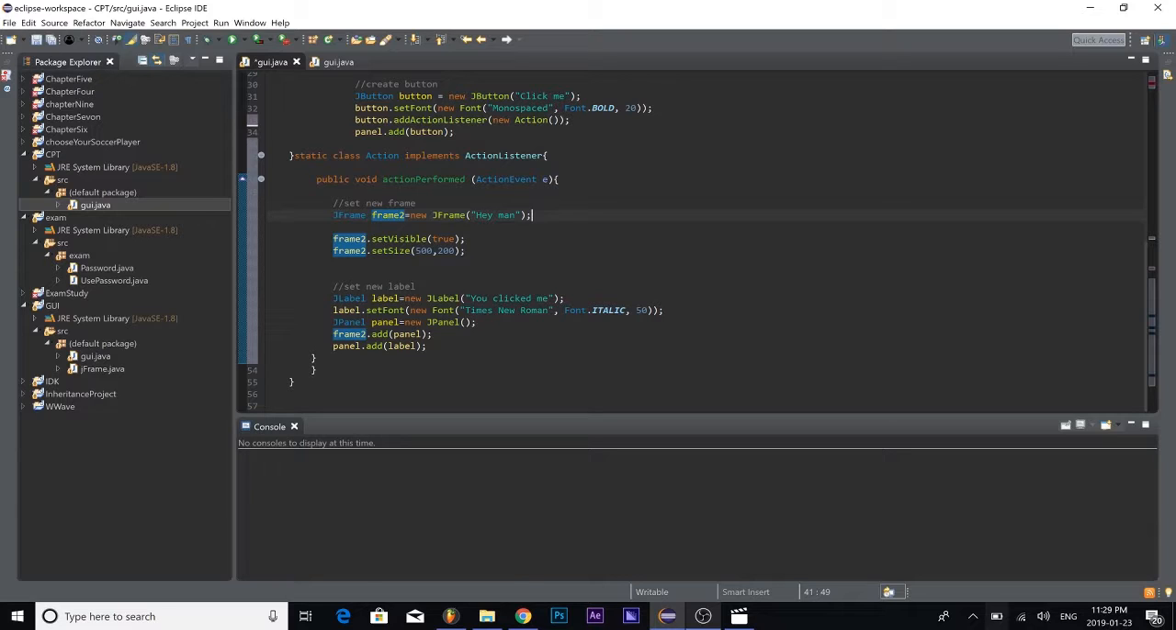So what I wanted to do was create a new window that has a new label and has a different font to that label with a different JFrame size, after the button that we created in an earlier episode was clicked.